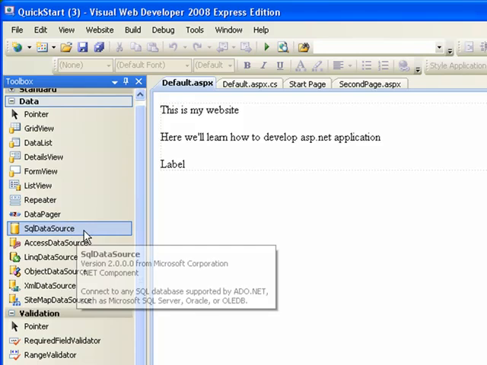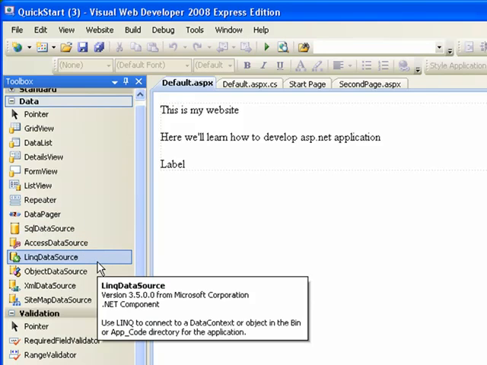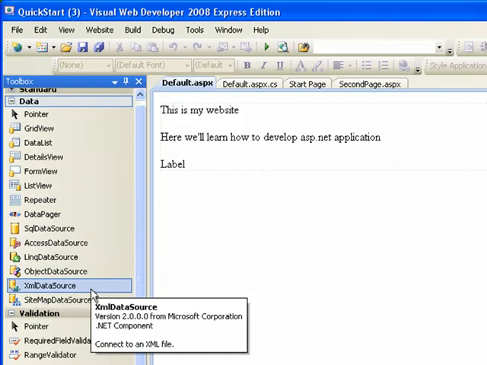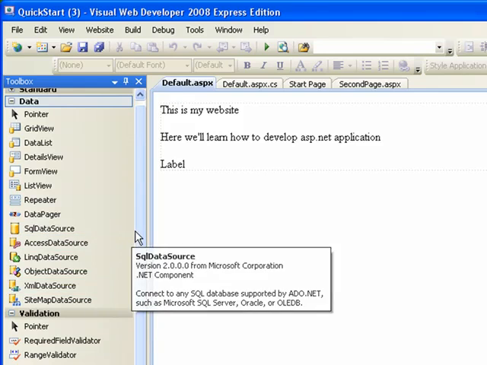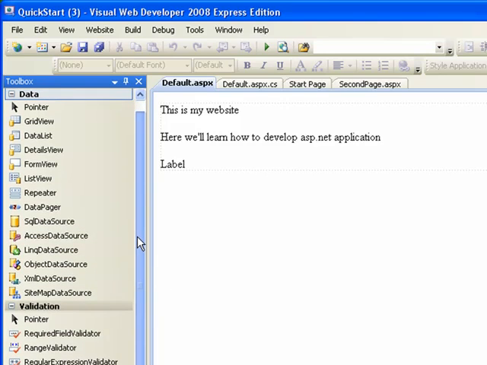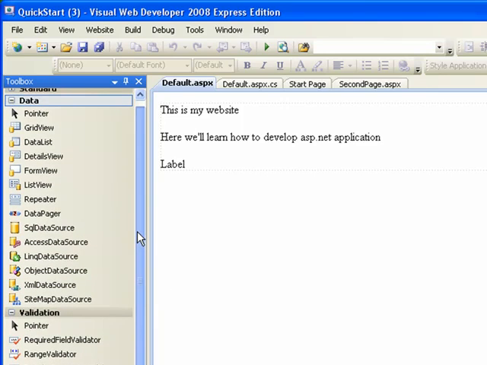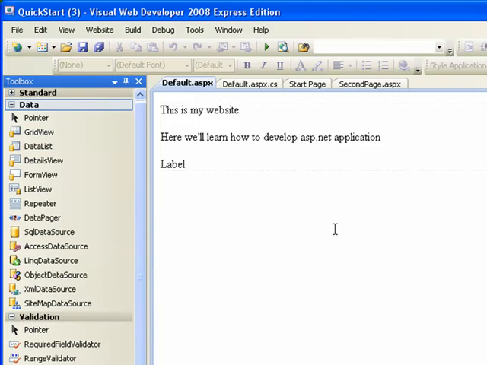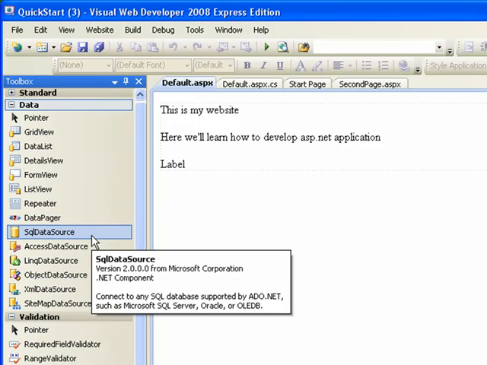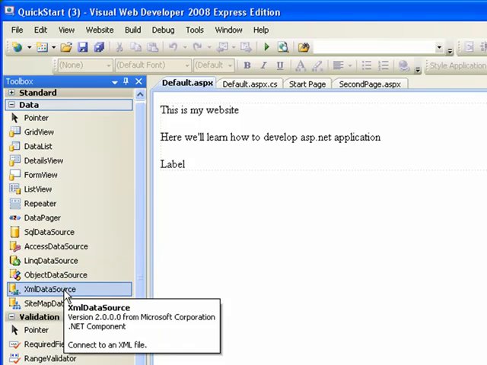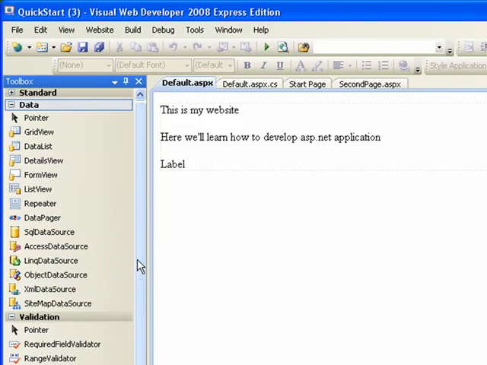And the SQL data source, access data source, LINQ data source, object data source, XML data source are all a way for you to create a link between your application and your database. So if you're using SQL Server, you use the SQL data source. If you're using XML, you use the XML data source. Then we connect a link between your XML file and your page so they can exchange information.